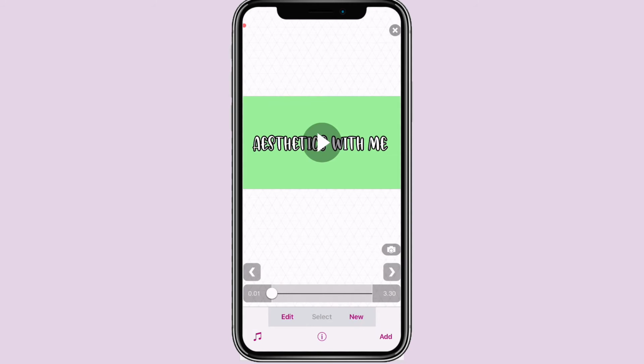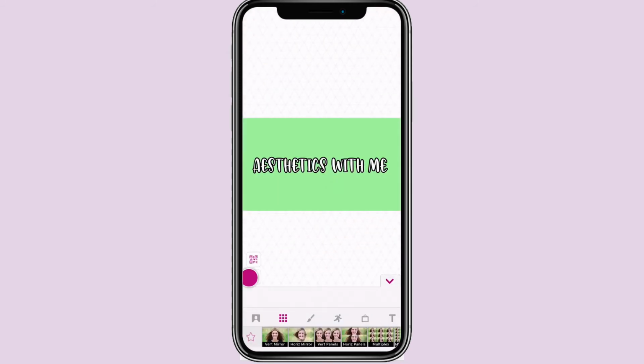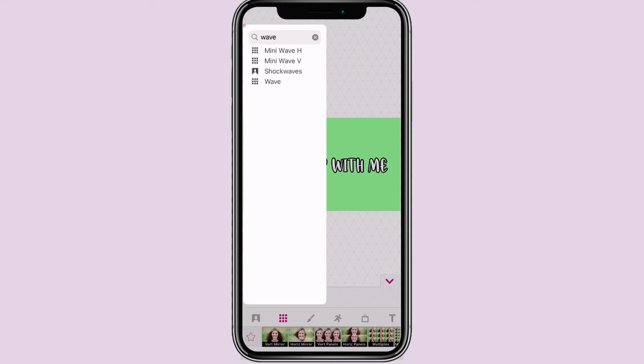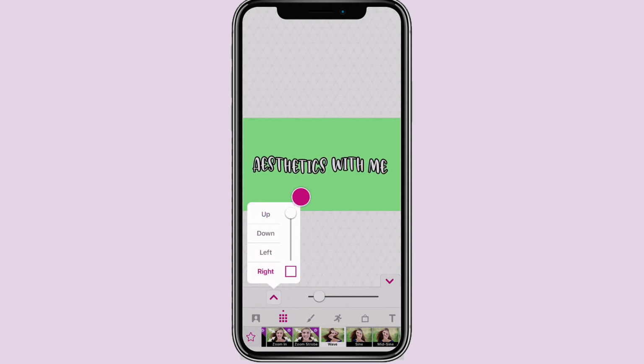Then you're gonna want to press new, re-effect. There is a plus bar. Search wave, and you're gonna want to press this wave one, and you can choose the speed. I'm just gonna do this much, this arrow, and I like to do right, and you could do how slow or how fast it goes. I like to do kind of in the middle, and like this much. No, maybe like this much. Okay.